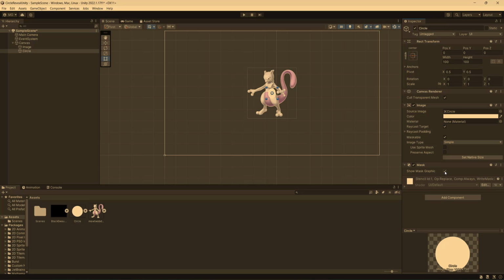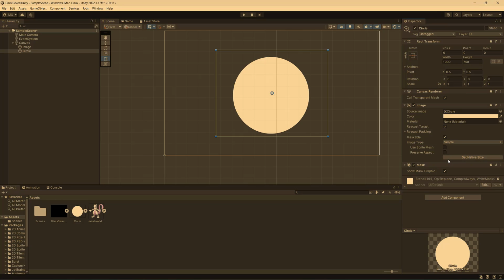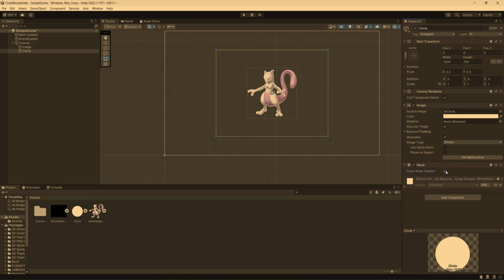Then you want to untick show mask graphic. You might want to have this ticked while you figure out the size. But we'll click on set native size for now. Then untick show mask graphic.